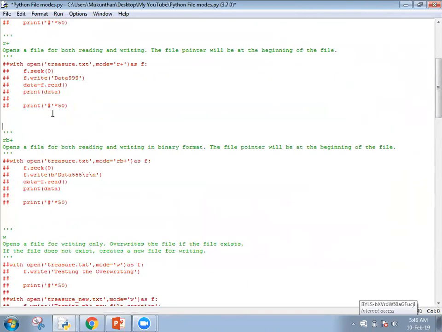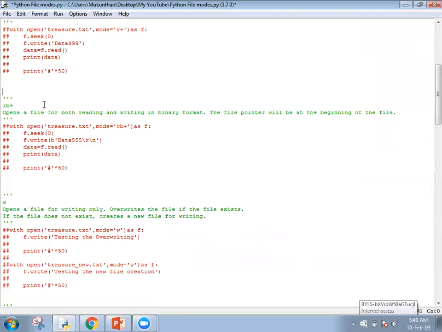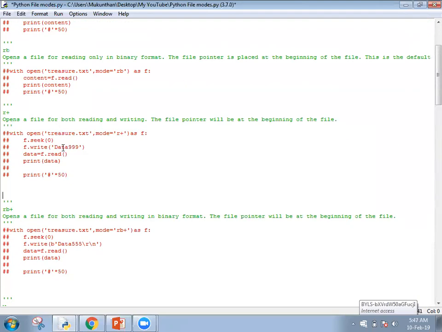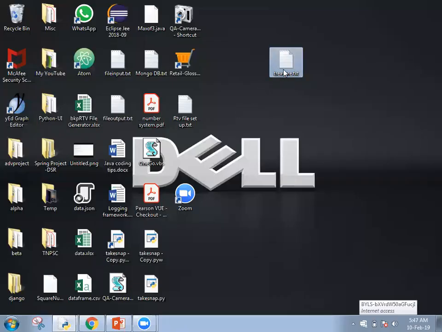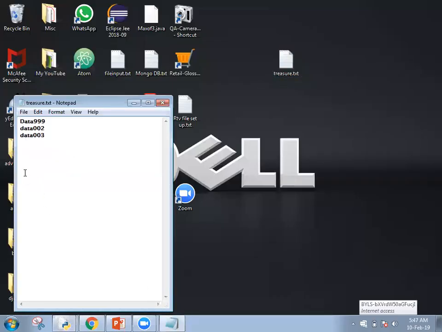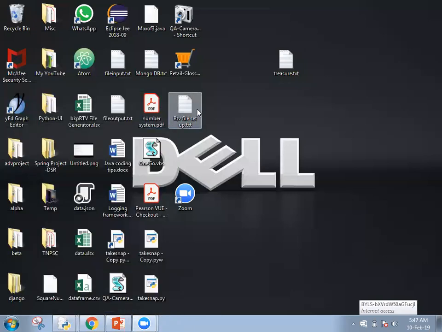Next one, RB. Same like the previous one, but it will be adding in binary format. Here I had written directly the value I wanted to write, but here I will be writing in the binary format. So before running this one, we will see what is the current file data. Data 999 is the first line.